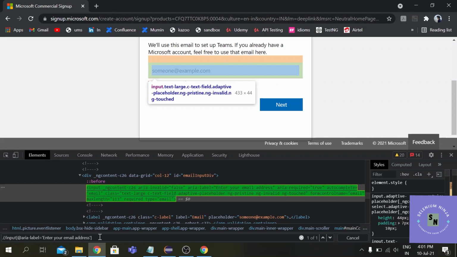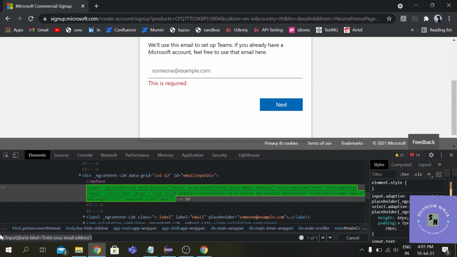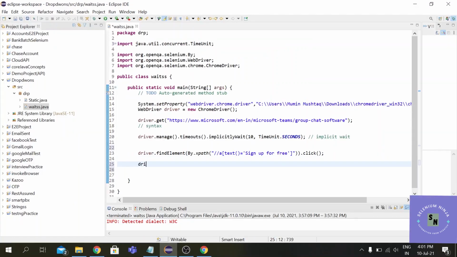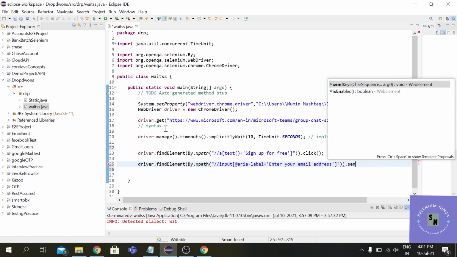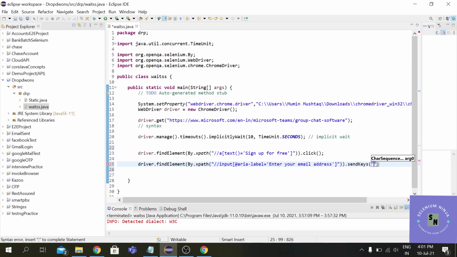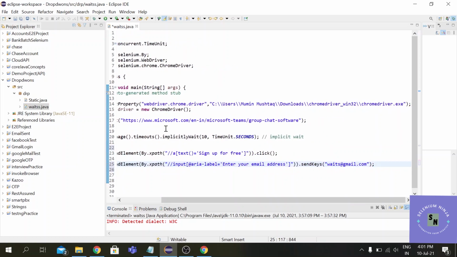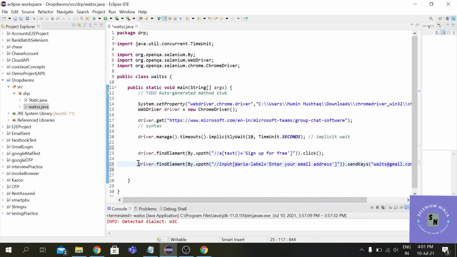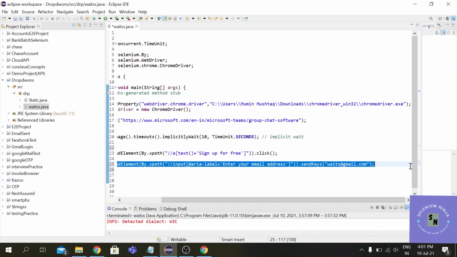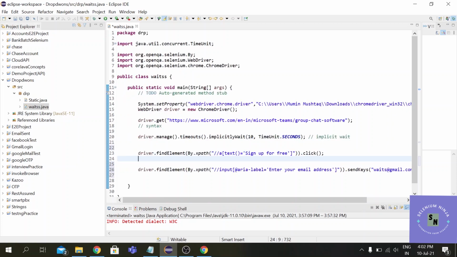So this is the syntax of XPath. I'm sure you must be aware of this. Copy it from here and use driver dot findElement by XPath dot sendKeys. All right, I will add explicit wait on this particular element. So let's see the syntax of that.